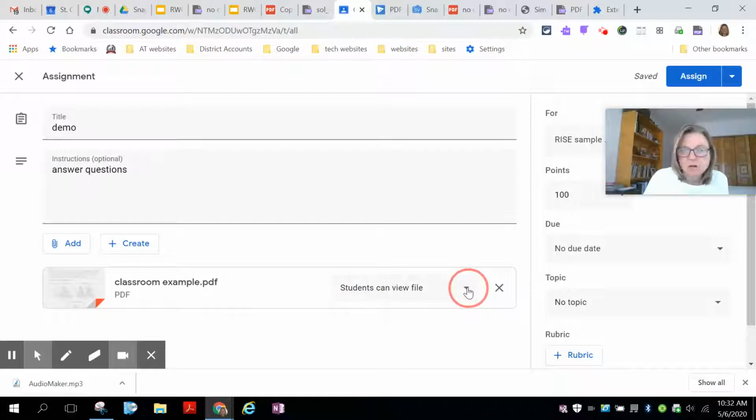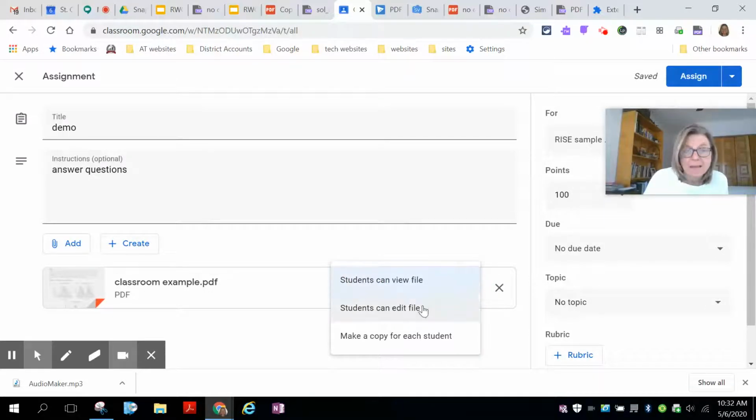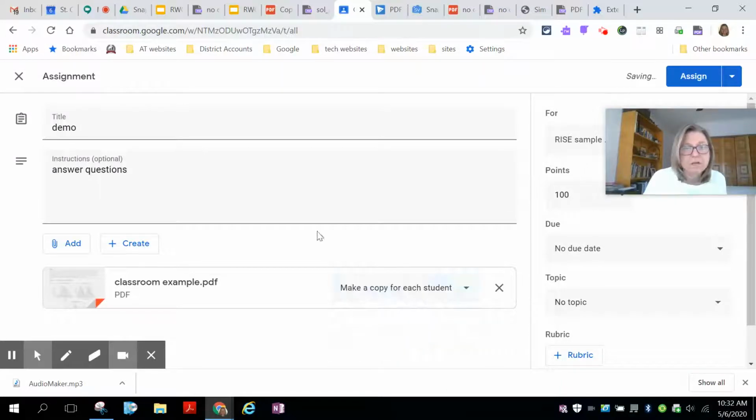You have your choices like always in Google Classroom. I can just have them view it, then they're not going to be able to do anything with it. Of course, if I edit the file, everyone's going to make the changes. So now I can have them make a copy for each student. All right, so then I assign.